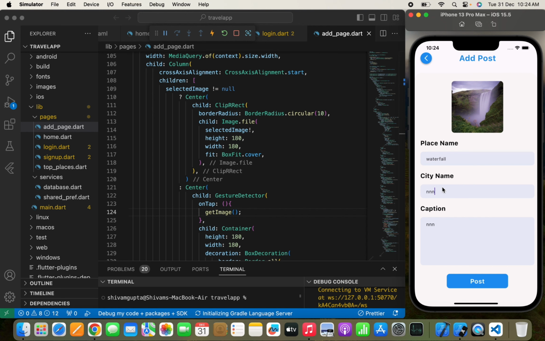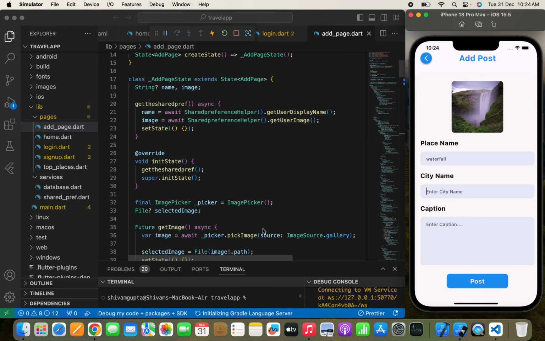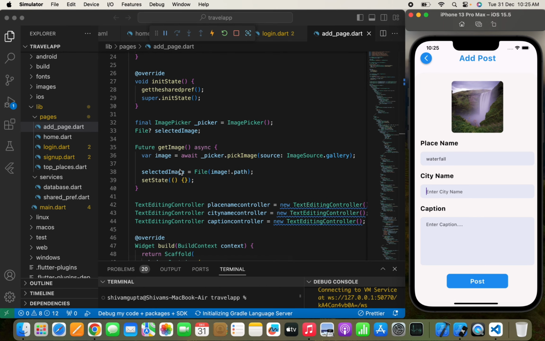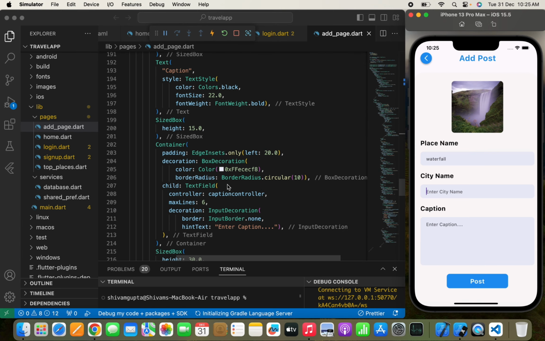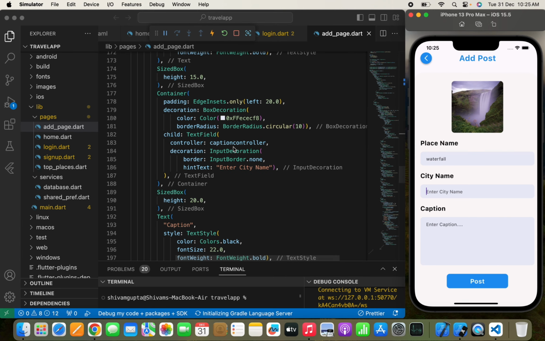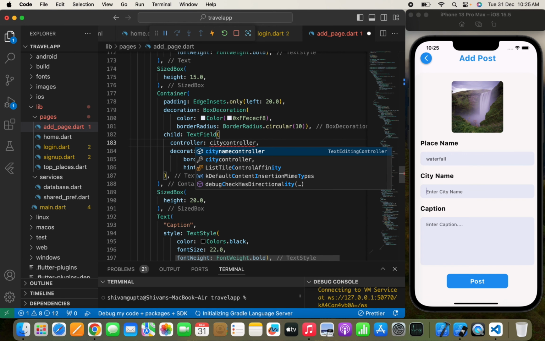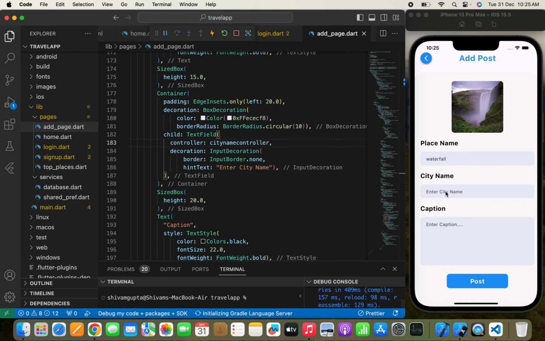Oh, I think we passed the same controller to handle that. So what we have done over here, for both the place and the city we passed the caption controller. We just need to pass a city name controller over here. Now, just for the city, I'm writing New York over here.